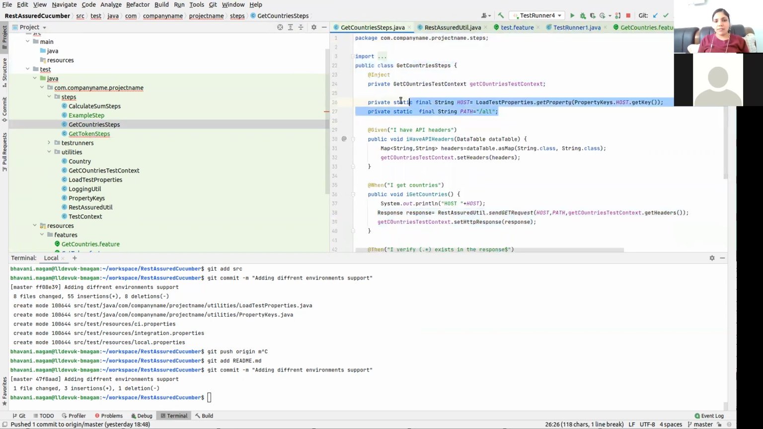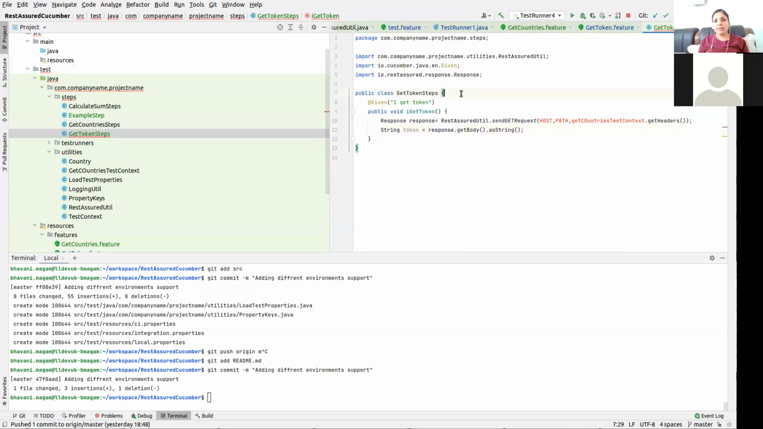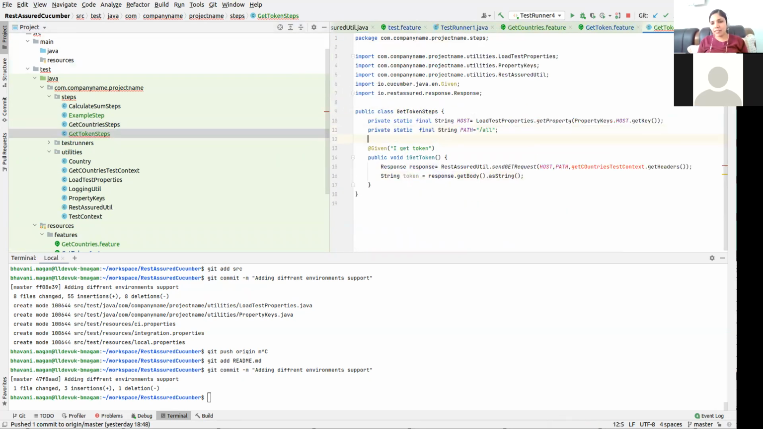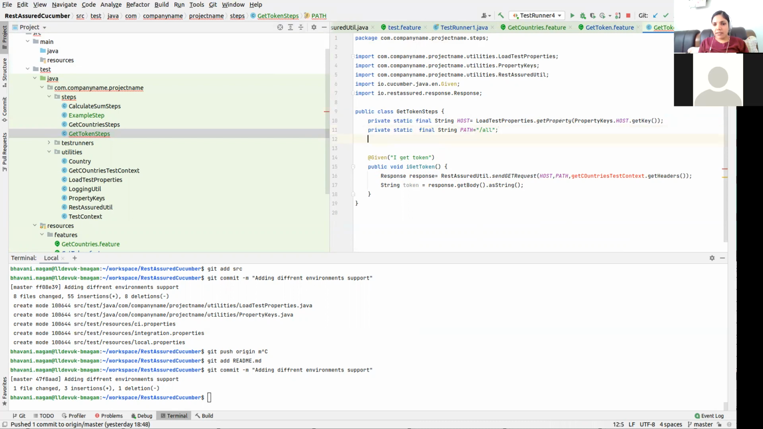Because I don't have the full info, whatever I have, I'm just copy pasting it. Host and path would differ for your third party token, and it doesn't need any headers, right? Does it need any headers? No, not required. Okay, I'll just pass an empty map.